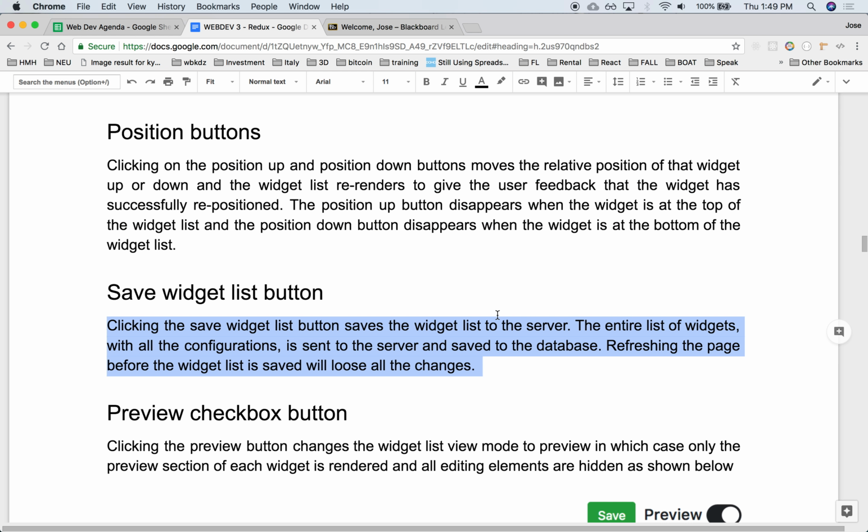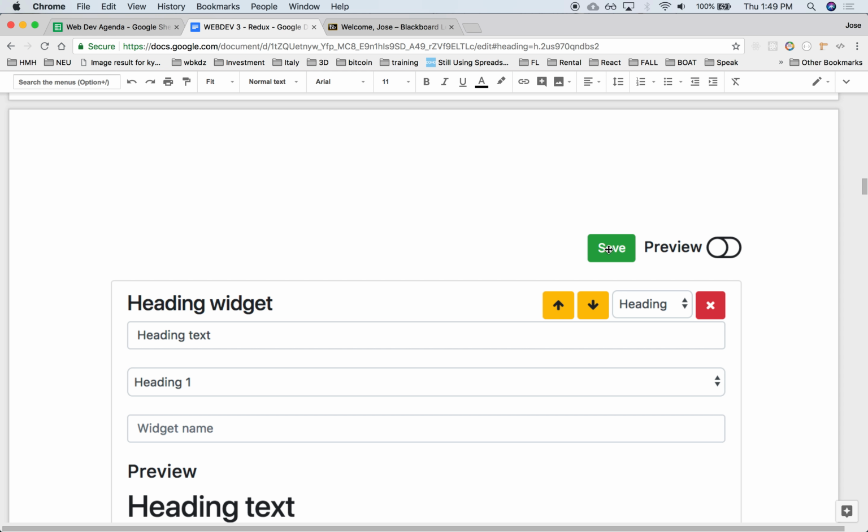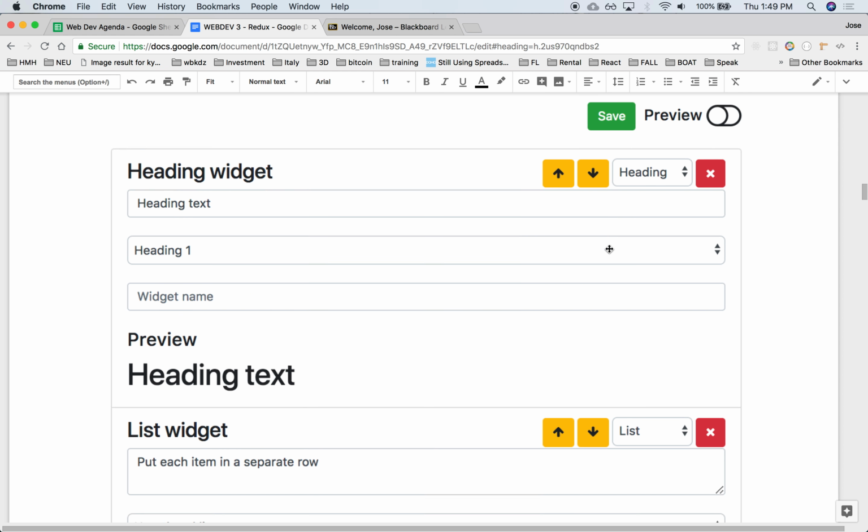Save widget list button. It's this save button that, when you click on it, takes the entire array of widgets and posts it to the server. The server receives a list of widgets and saves it brand new in the database, updating anything that it needs to update.